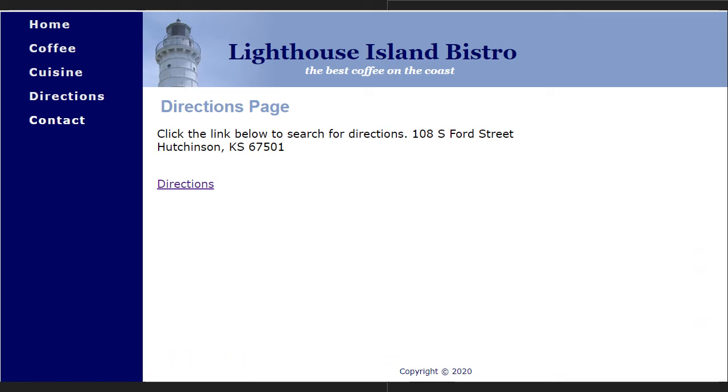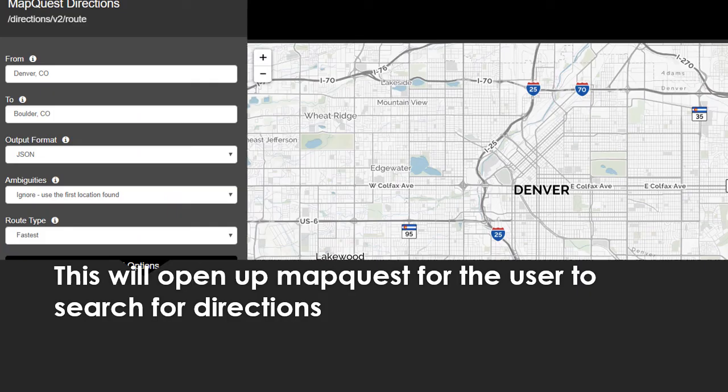So just to show you an example of what it would look like, I am on this website of the Lighthouse Island Bistro, and there is a directions link to enable MapQuest. Once a person chooses this directions link, it opens up MapQuest and they can punch in the directions so that they receive their directions automatically on their phone.